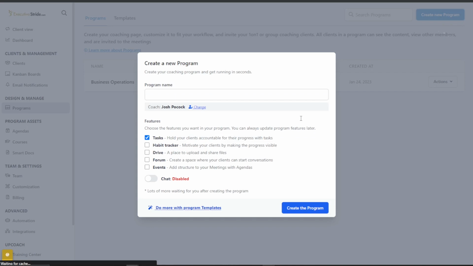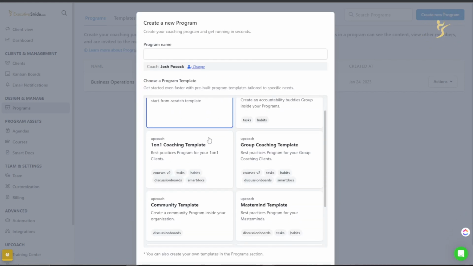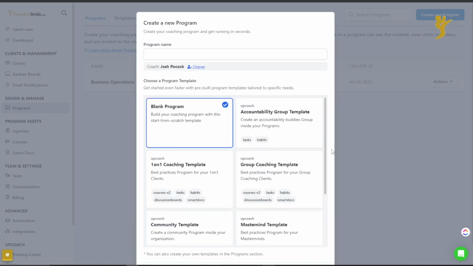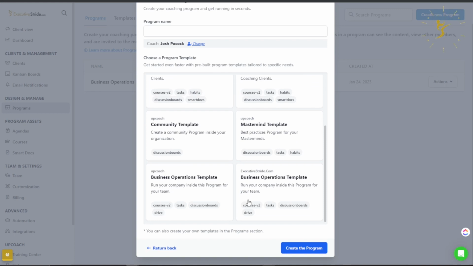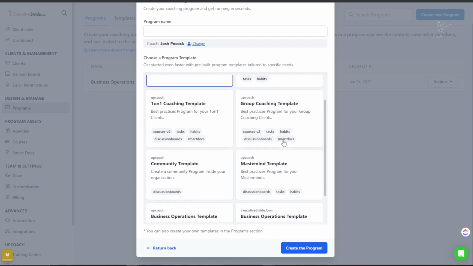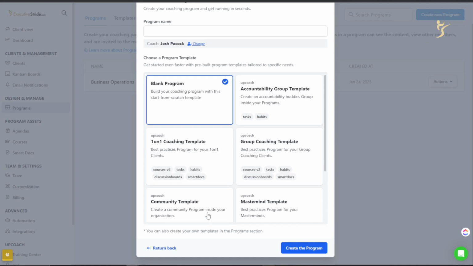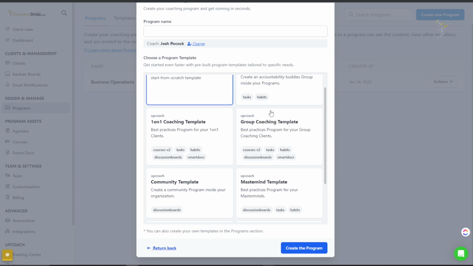Let's go ahead and create a program. Now you could create a program name. You can enable which features you would like. I'm just going to click do more with templates. So you can build your own blank program from scratch, or you can build your own template and then use that as a program. But here you'll see business operations, which you just used. There's a mastermind template, community template, group coaching template, one-on-one coaching template, accountability group template.